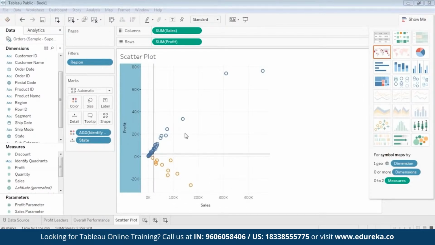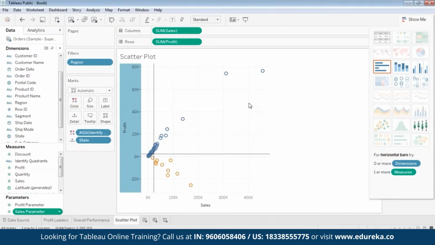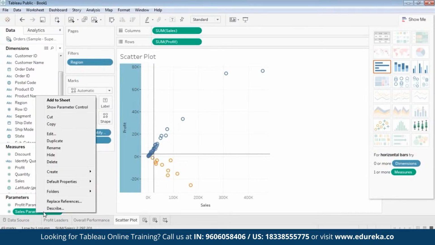Blue and yellow. There should be 4 different colors according to 4 different quadrants, right? So let me just go and check. Let's go back to our sales parameter, because the different quadrants and different colors are all getting decided according to the profit parameter and sales parameter, which is there in our calculated field, identify quadrants.